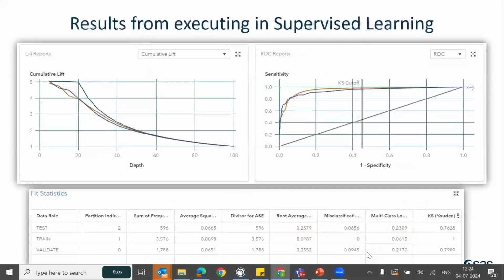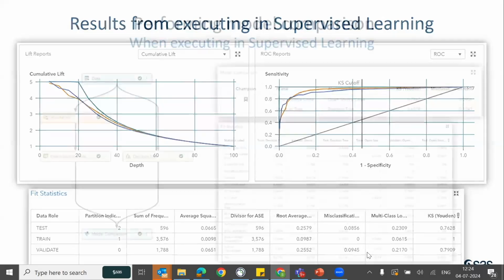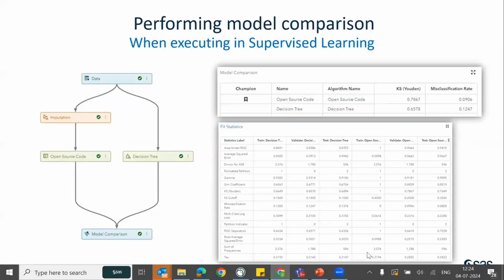When the open source code node is in supervised learning and prediction data and variables are named as mentioned in the previous slide, then you should see additional charts in the node results and perform model assessment. These charts include lift, fit statistics, ROC for binary target, etc. In supervised learning, the node also performs model comparison. That is, you can compare Python or R models with other modeling nodes in the pipeline.